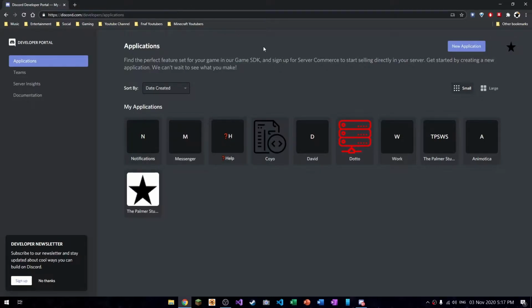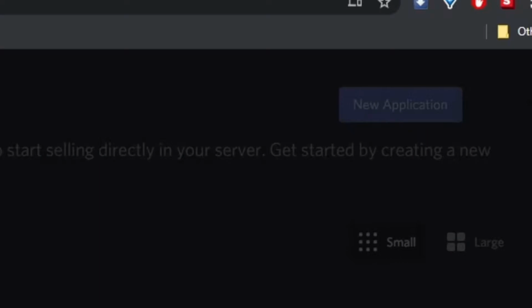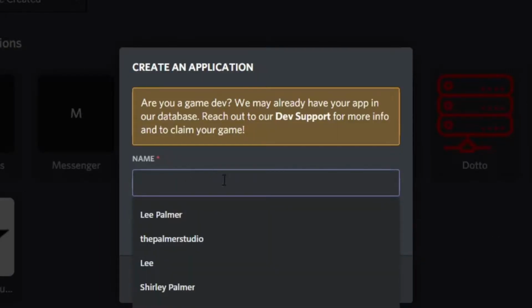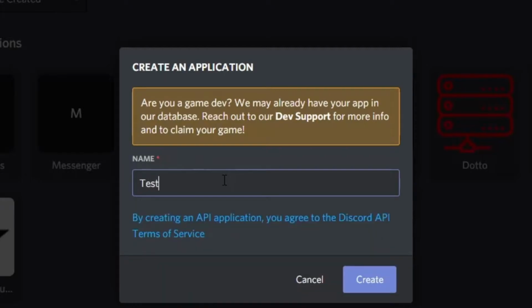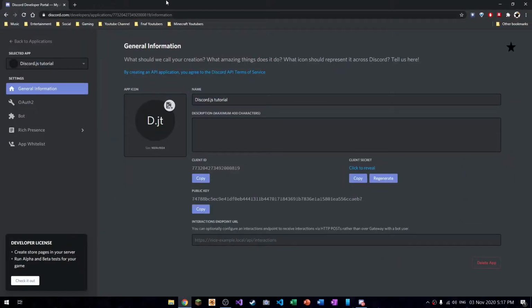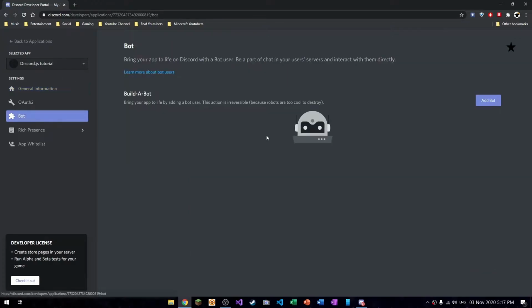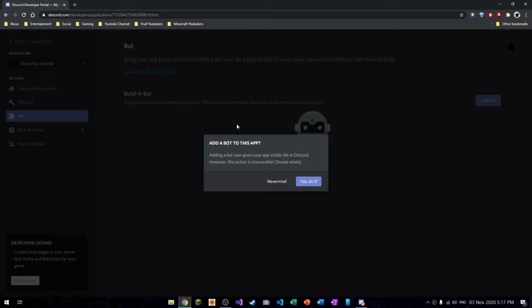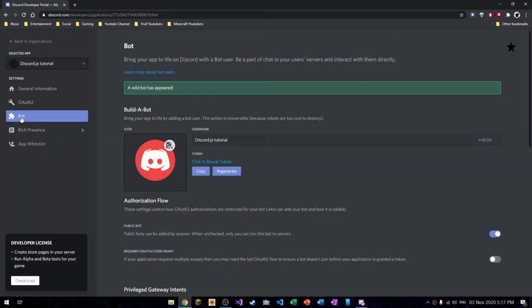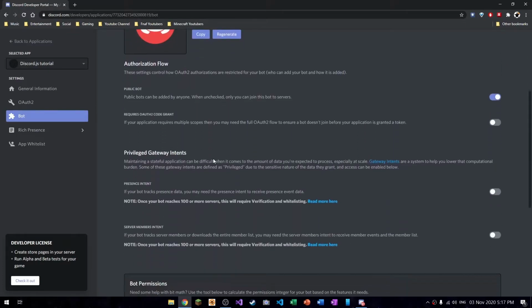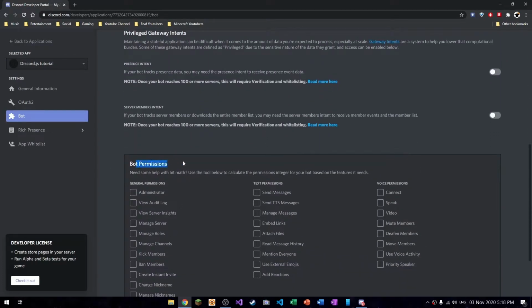In today's video, I'm going to show you how to create your own Discord bot. The first link in the description will take you to this page. The first thing you need to do is press new application. We're going to create it and I'm just going to call it discord.js tutorial. Basically, this is just an early bot. Then we need to press on bot and then create it. We don't need to do the bot permissions right now.